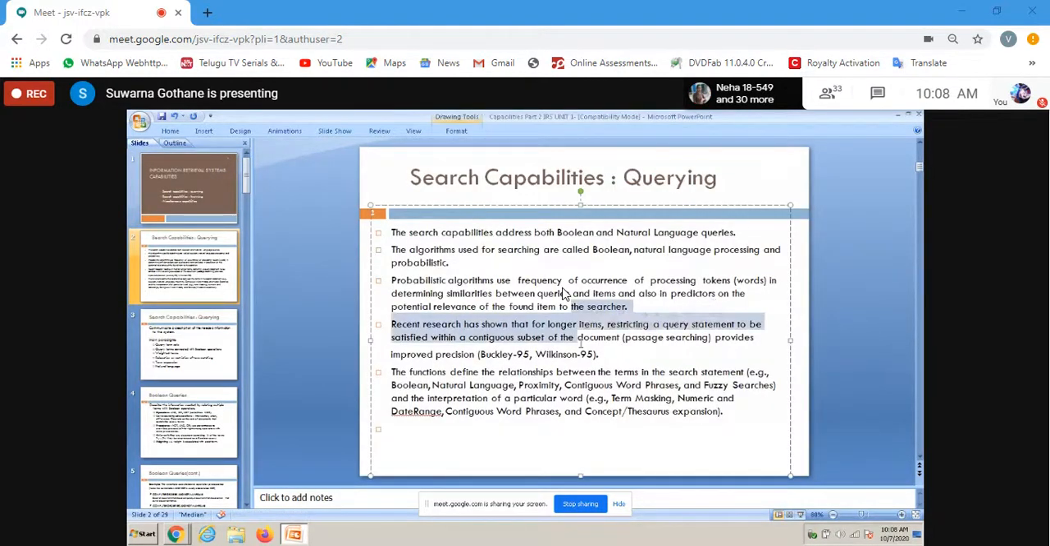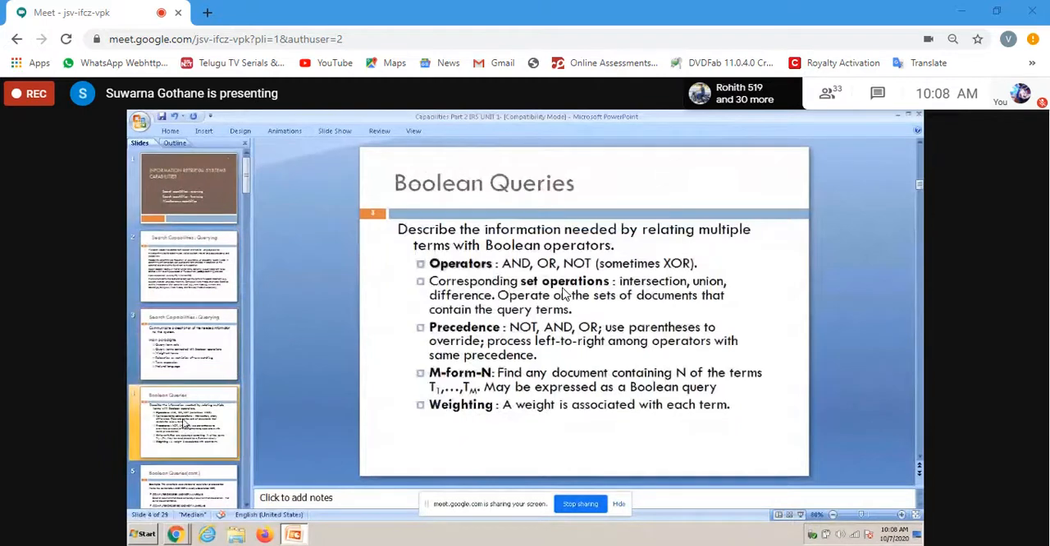Those can be done by making use of Boolean queries, natural language, proximity, continuous word phrase, fuzzy, or by interpretation of a particular word such as masking, numeric, data range, continuous word phrase, and the concept thesaurus. So we have studied Boolean. What is a Boolean query? It is possible by using, in the search bar, the capital AND, OR, NOT operators. So we have seen examples also about the Boolean query.